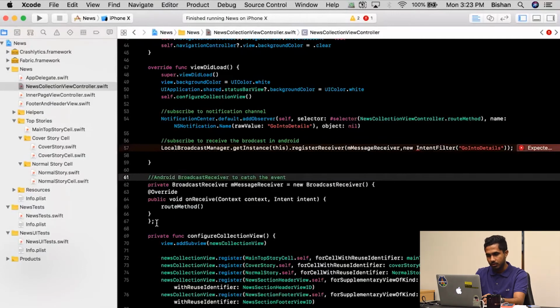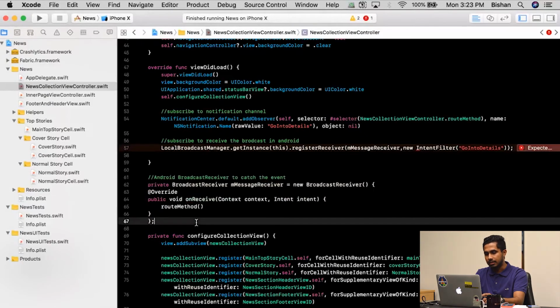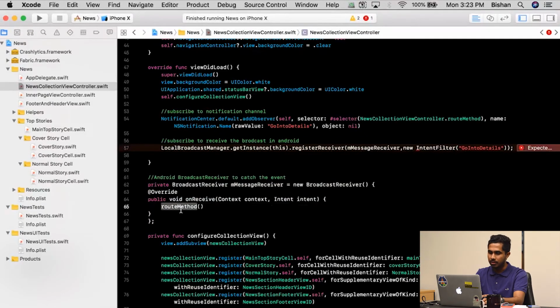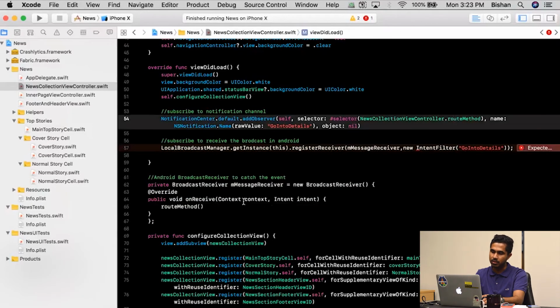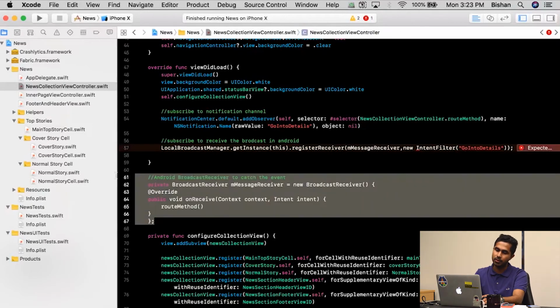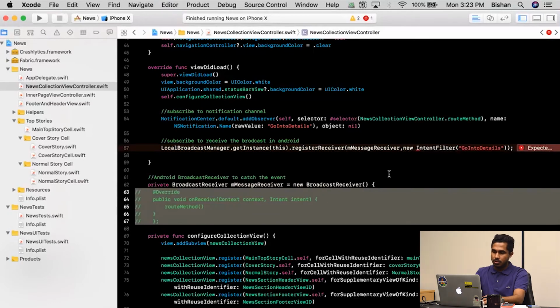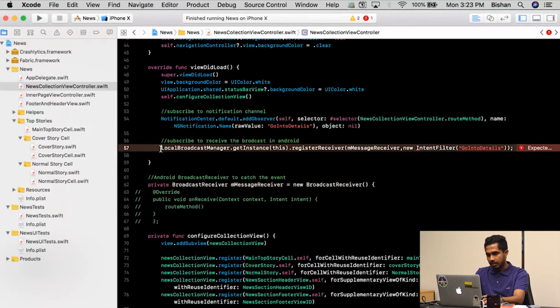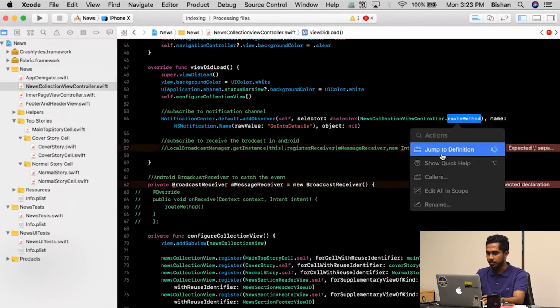So this is your Android code. Inside your broadcast receiver, you can put that method here. The same method you can put here. So that's the Android way of doing that. So once it catches the event, it will go into this method.